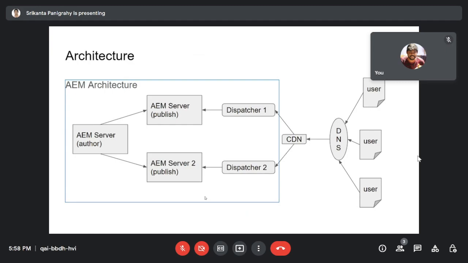Now I have added something related to CDN. DNS and users are common. The only additional information I have provided here is the CDN. The CDN is an optional requirement for a company if they want additional caching or redirect capabilities. They can add a CDN layer to their system. But even without the CDN, AEM is fine to maintain and operate. Adobe recommends a dispatcher layer for each publish server, but even that is optional.